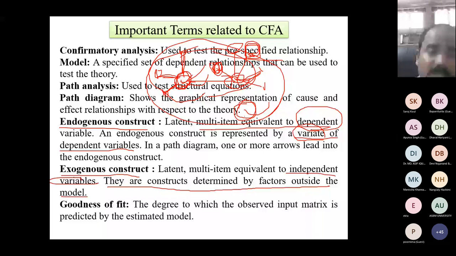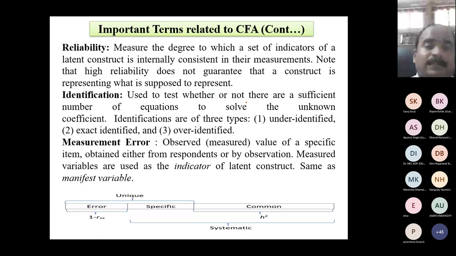Other thing I have already clarified yesterday, it is a confirmatory analysis. There is a role of theory or model, I have already said, no need to waste the time again. Now coming to the reliability. I have already said yesterday that the degree at which the variables in the questionnaire, these are items, in the CFA are called indicators, have internal consistency is reflected by reliability, which you are testing by Cronbach alpha.